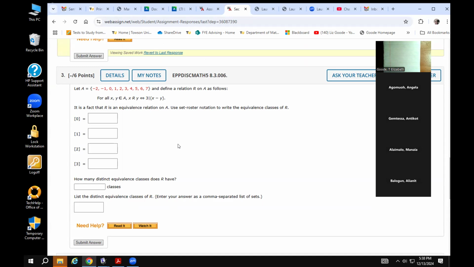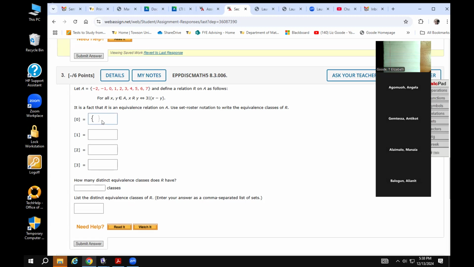Yes, but the first equivalence class kept turning up wrong, and also the last question, the list of distinct equivalence classes of R. Those two problems kept on coming up incorrect, and I wasn't sure why. Okay, so let's try to find the equivalence class of 0. Now, how are you finding elements of the equivalence class? Like, what is your algorithm? And are you using set brackets?